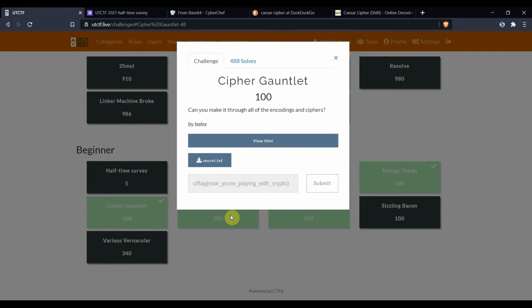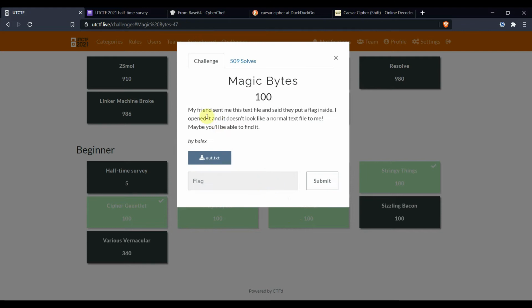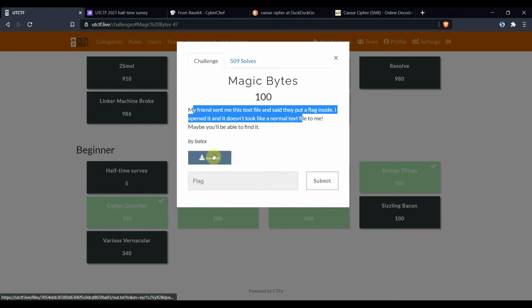And yeah, it's correct. Okay, magic bytes. My friend sent me this text file and said they put a flag inside. I opened it and it doesn't look like a normal text file to me. Maybe you'll be able to find it.